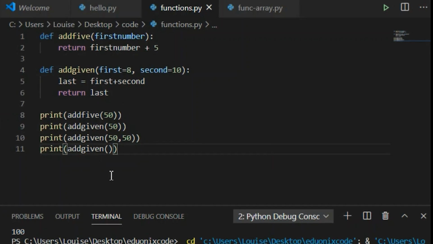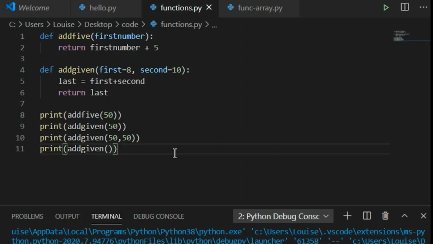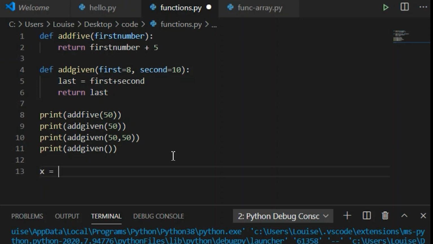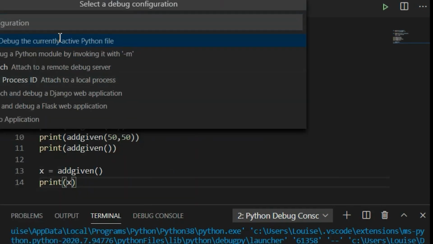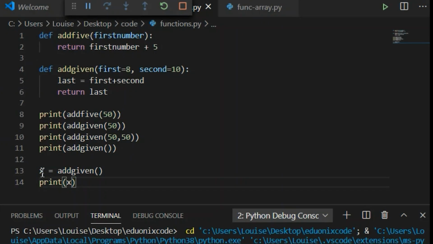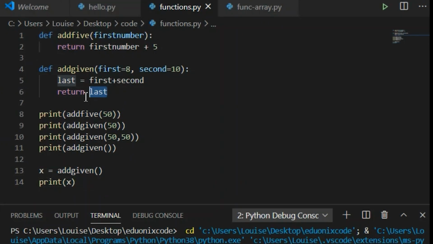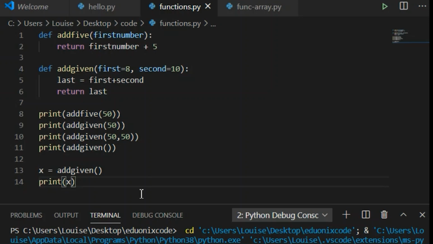And then, 1 second, so we can also down here do x is add given, and then print out x later on. So this is just to show you guys that you can assign a variable to the output of a function. So as you can see, return last is there, but then it actually goes into x, and then we print x out there at 18.